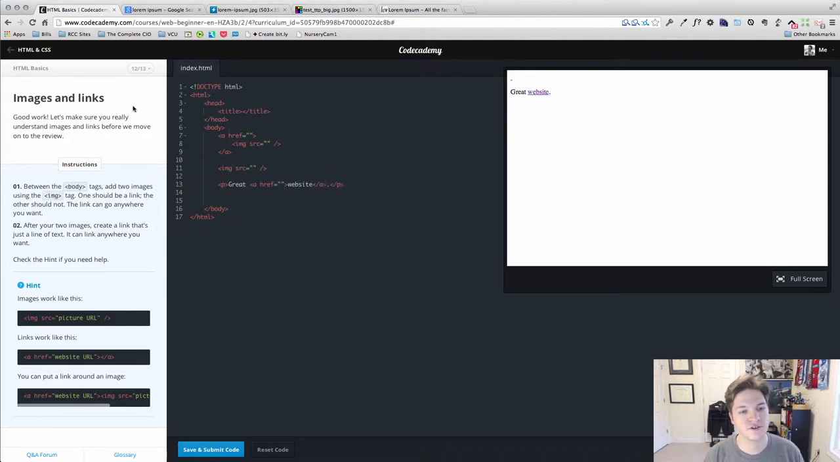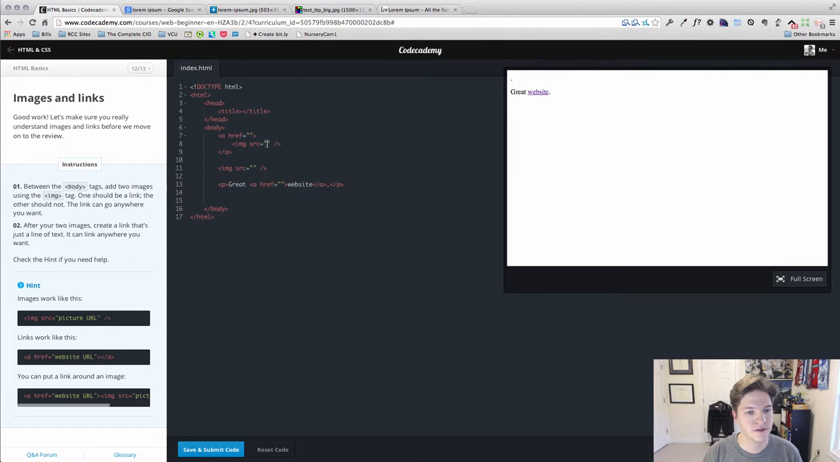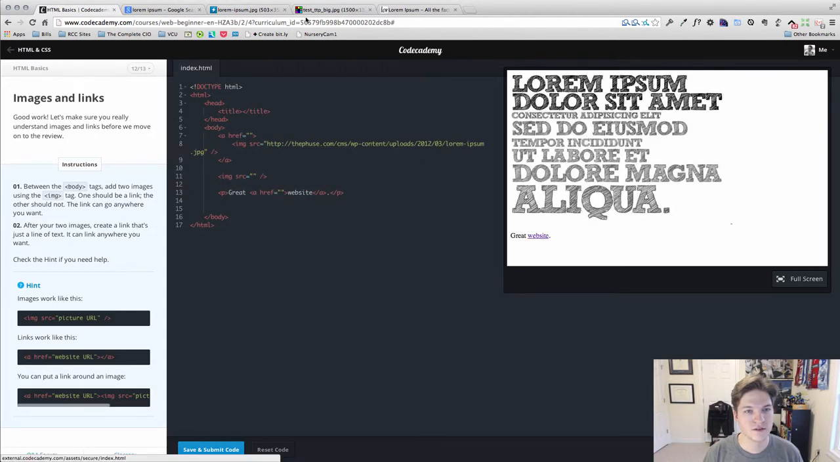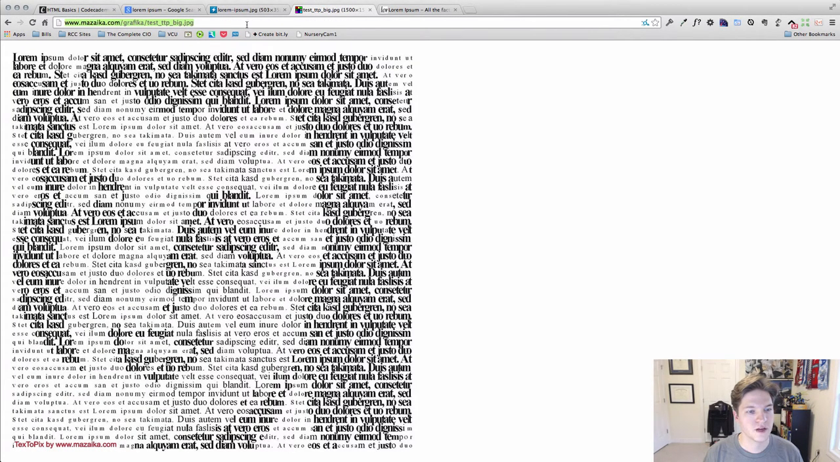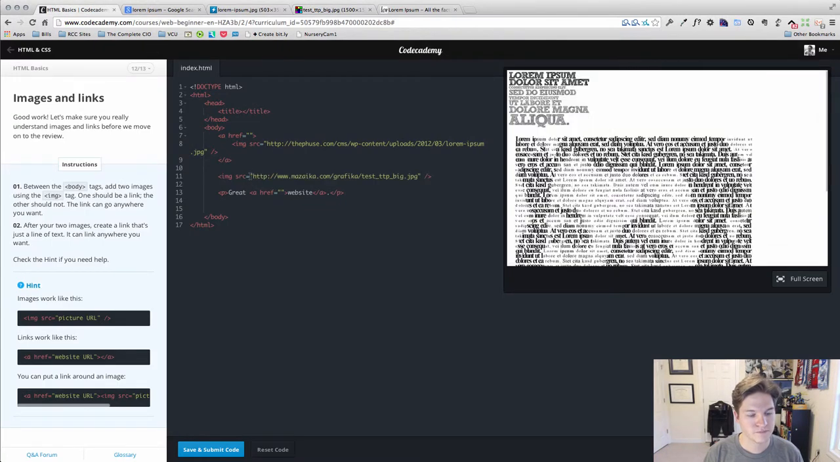Let's fill in our attributes. We need two images. What I've done is I've done a Google search to grab two images about lorem ipsum. I'm just going to go copy those URLs, paste them into the source, and there's one. And then this one is really big, but that's okay. And we'll paste that into the other one.